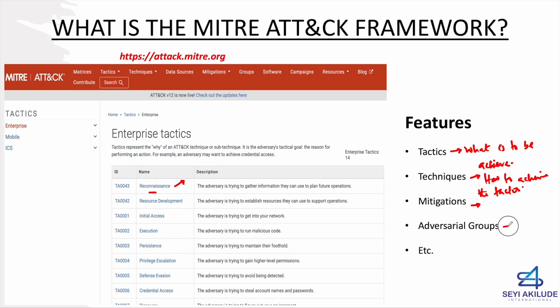And then another thing is the adversarial group. There are different adversarial groups with different tactics and different techniques. One of them is the APT1, which we're still going to look into as we proceed in this video. The APT1 is a Chinese threat group.